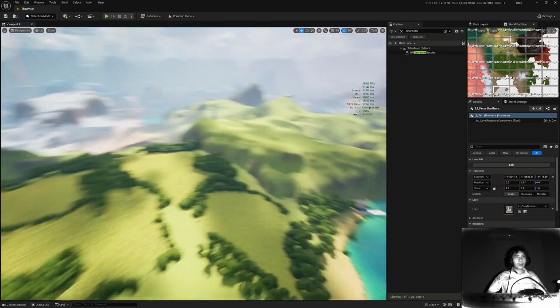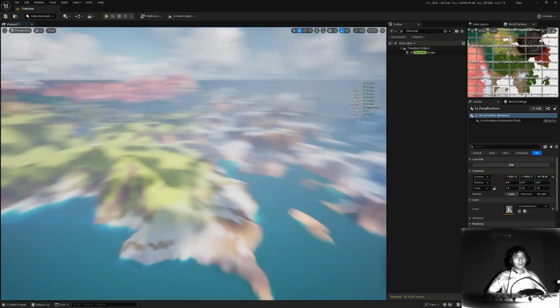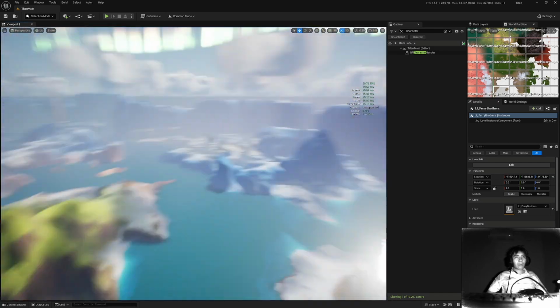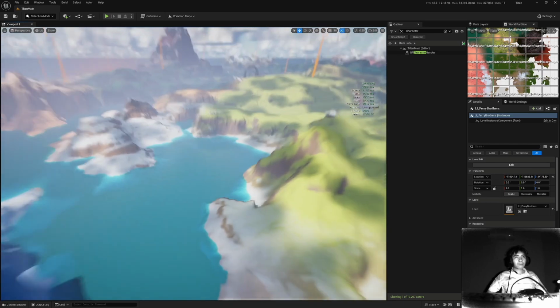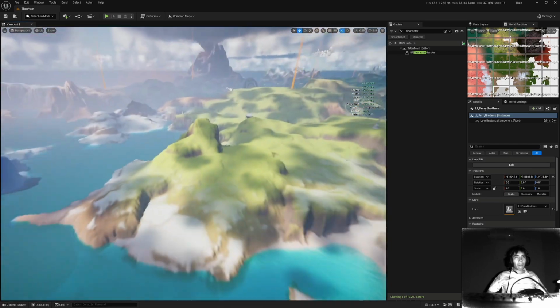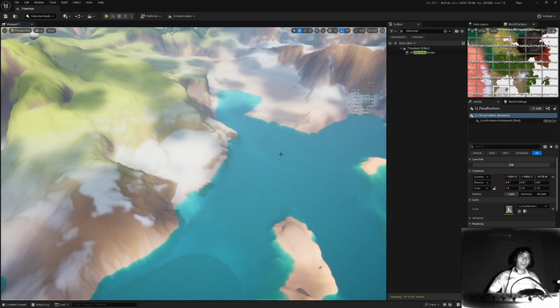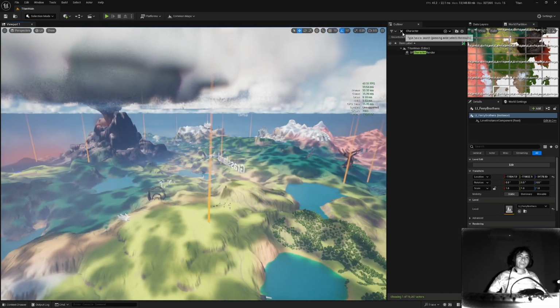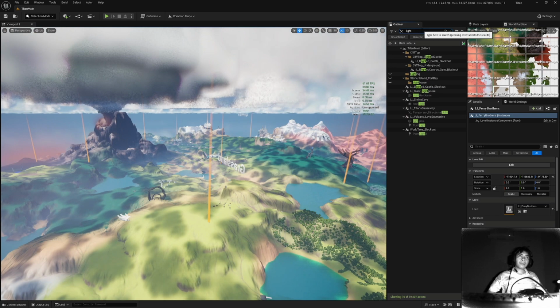I'm noticing a little bit of light blinkering around the sea. That tends to be an indicator sometimes that we've got some extra lighting going on here, and that's causing Lumen to overexpose some of the non-rendered areas. So another thing that we can look at is what our light setup is.